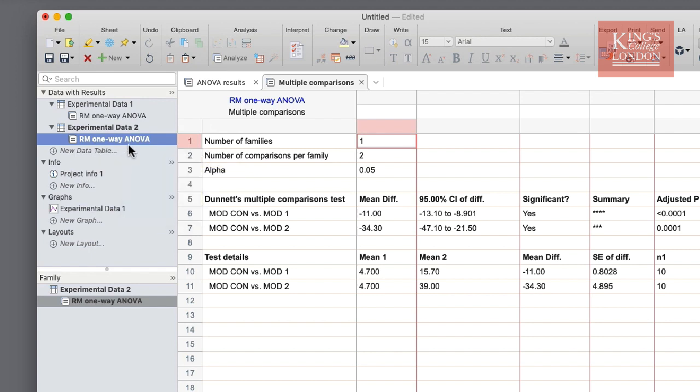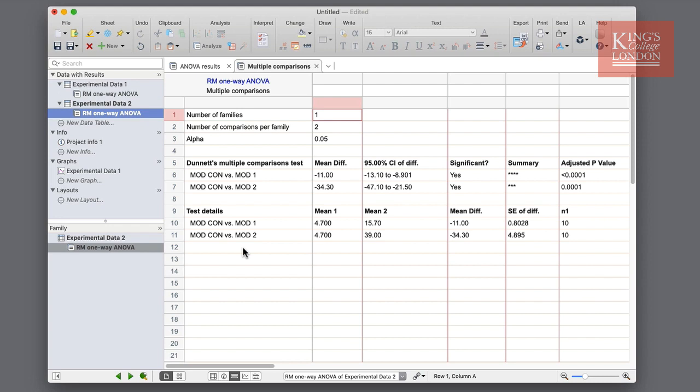You'll notice that this analysis has now moved from experimental data 1 into experimental data 2 because I'm no longer analysing the data from experimental data 1. So as you can see, there are multiple ways of changing your analysis choices that don't result in multiple cumbersome results windows.